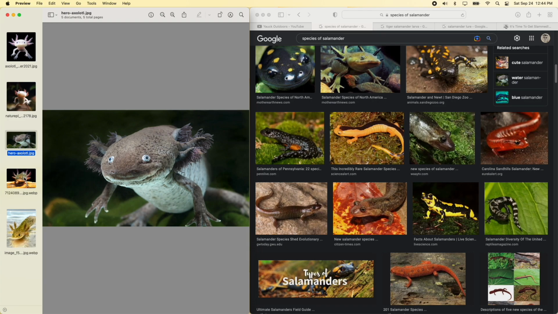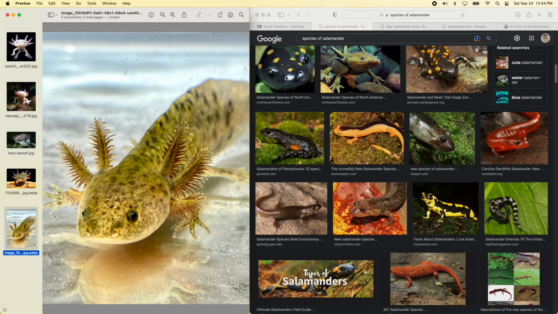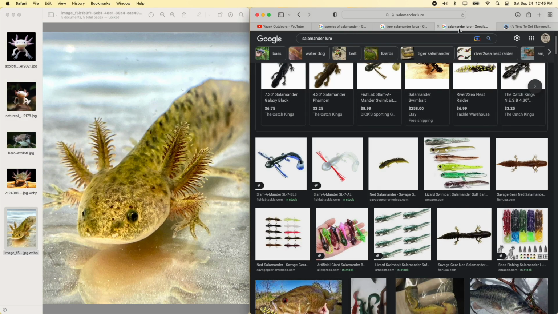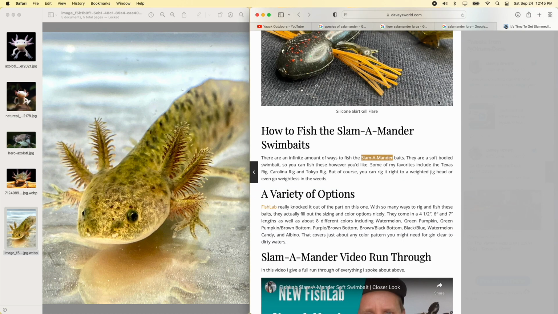Okay, anyways, we are going to make a water dog, which is the larva stage of a tiger salamander. But they look very similar to the axolotl, just the color is different. In this design, I will skip adding the gills to the model, and we'll add them after the soft plastic lure is made, much like this Slamamander by Fish Lab.